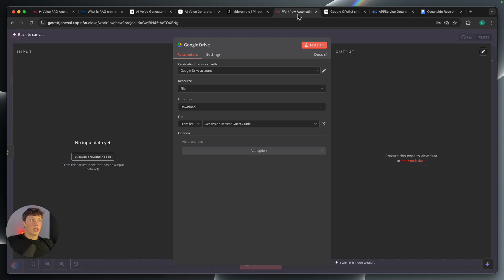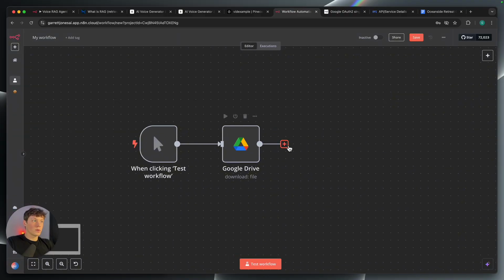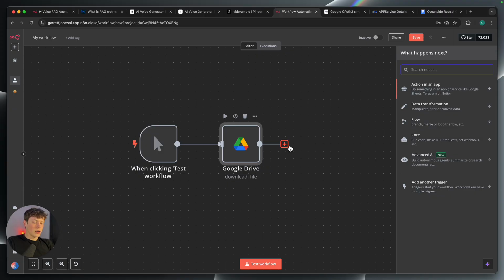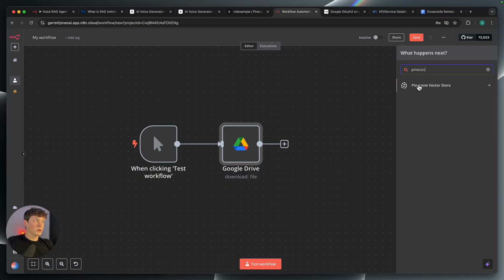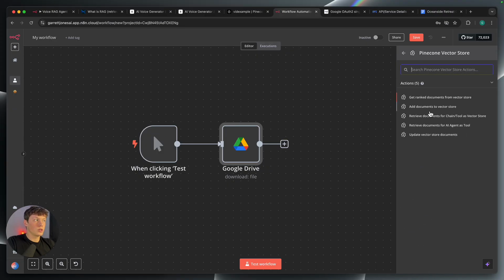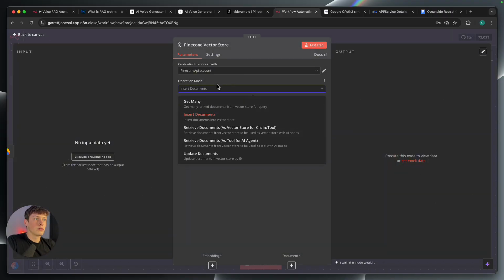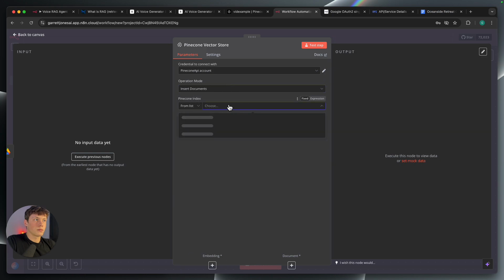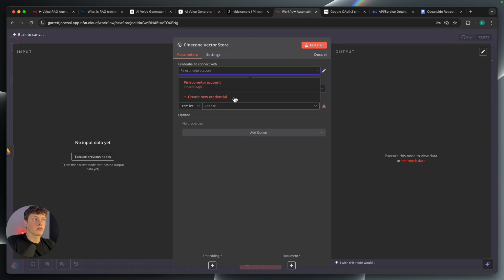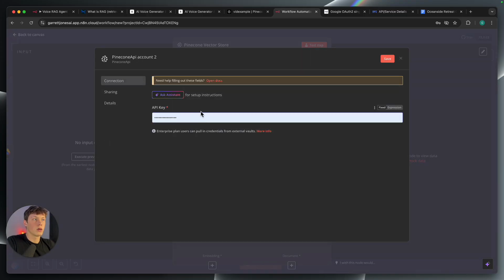So we're going to go over to the second workflow that we were working with earlier. Select the document. We can click out of this step, the Google Drive step. Then we're going to add a step for Pinecone. So Pinecone Vector Store, and we want to add documents to the vector store. So insert documents here, and then our Pinecone index, we actually need to connect our Pinecone account before we can do this. So create a new credential here, and all Pinecone needs is an API key.